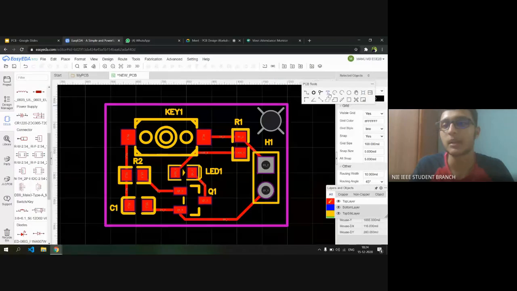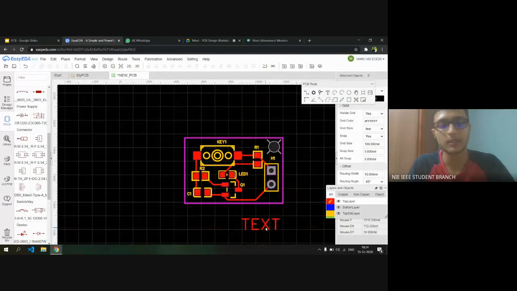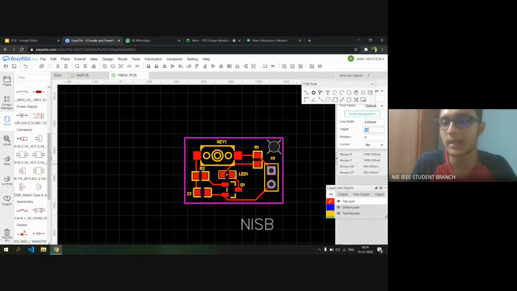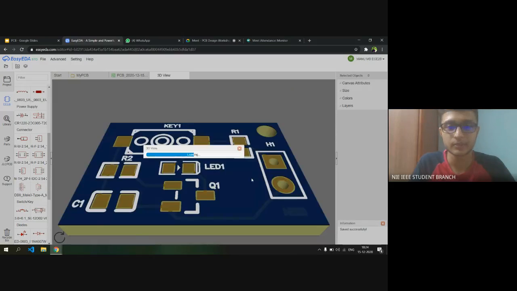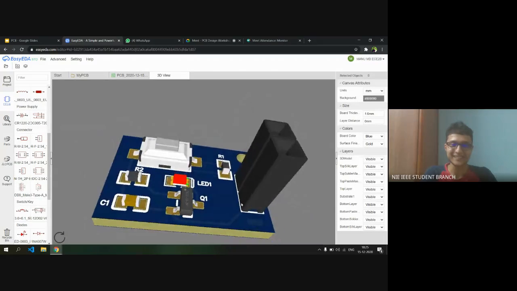Okay, now the text part. Here, coming to text. You can place it here, and you can double click and edit the text. I'll name it NISB, enter, and to reduce the size, as you know, 20. You bring it over here. You are about to see a surprise, but save it. Once you save it, you get the 3D view. There you go. We have manufactured, I mean designed, a PCB.